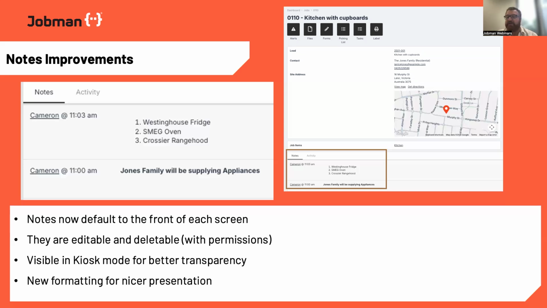Something we definitely felt could be improved, though, was the front-end handling of notes. And I certainly am someone who's a big believer in transparency. And it's in fact one of the core reasons why people go looking for an ERP. We want to keep the whole team on the same page. So notes then become very important for that information.